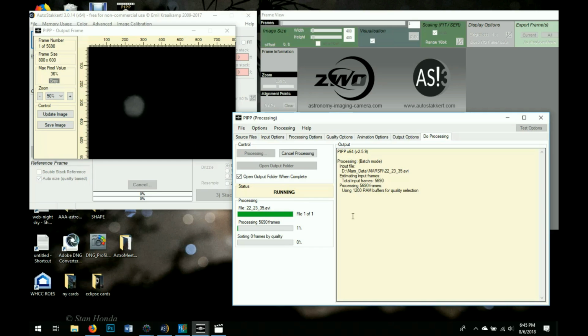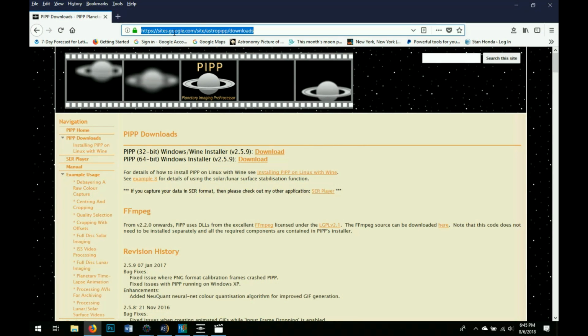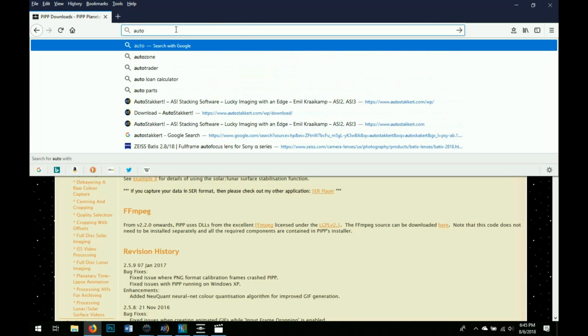There it goes. And I don't know how fast your computer is, Stan, but okay. So while it's sort of churning around here, let's go do something else. So that's one program that you need. The other program that you should download is also free, is AutoStakkert.